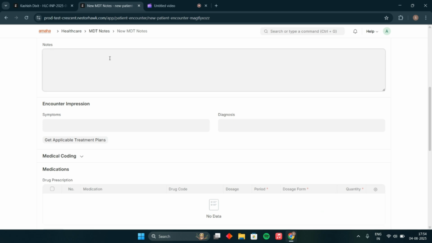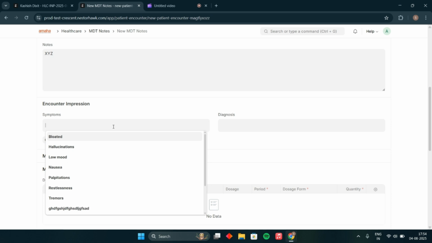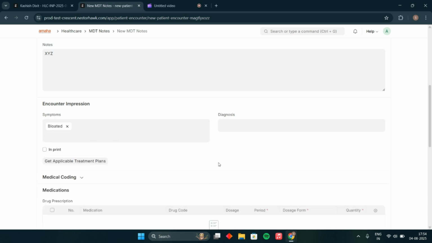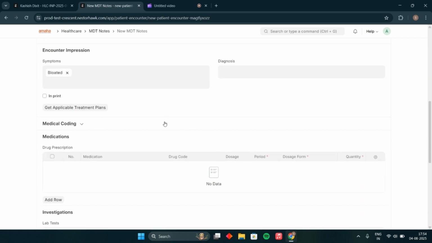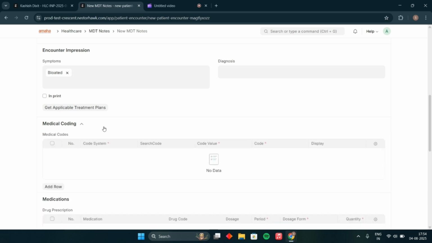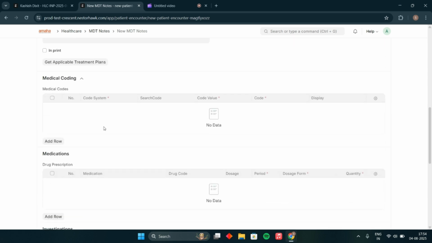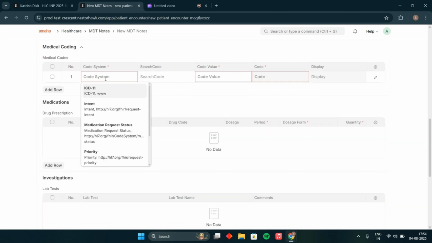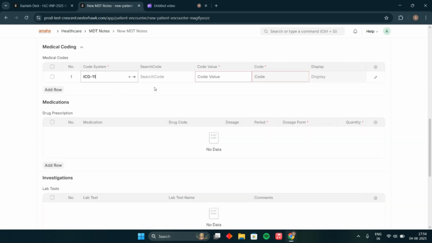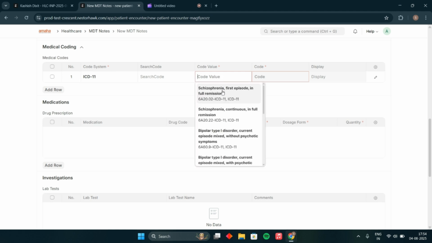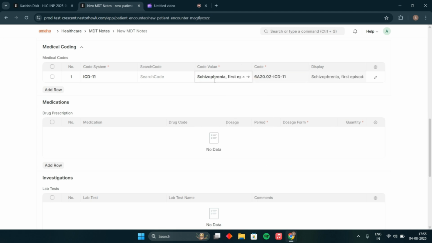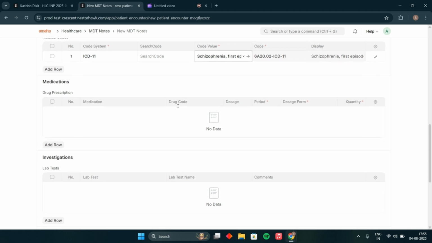Notes can be entered here. Symptoms can also be added here. Let us say bloatedness is being felt, XYZ. Now here, medical codings can also be added as per the requirement. These can all be filled.